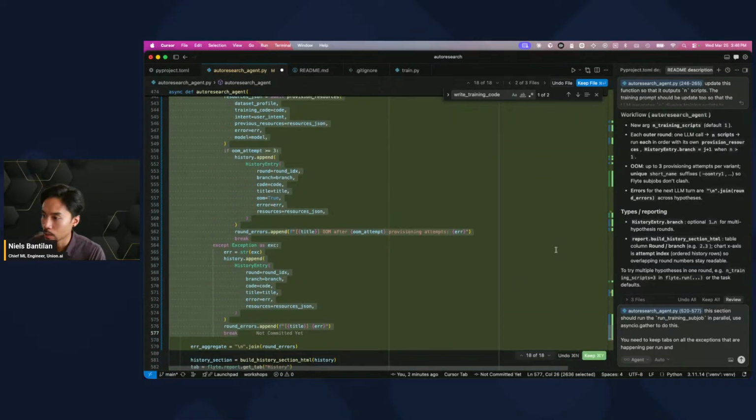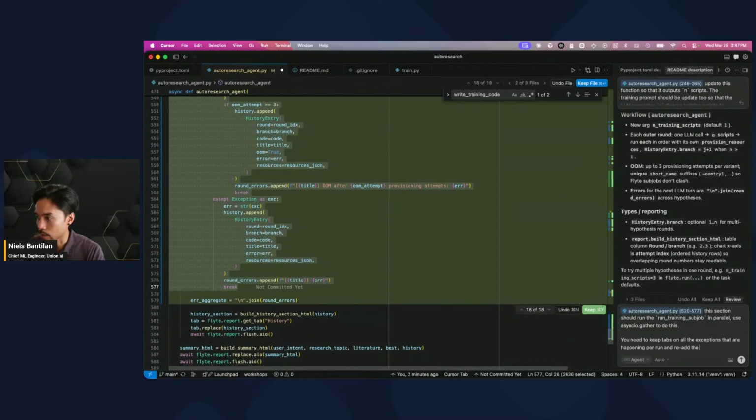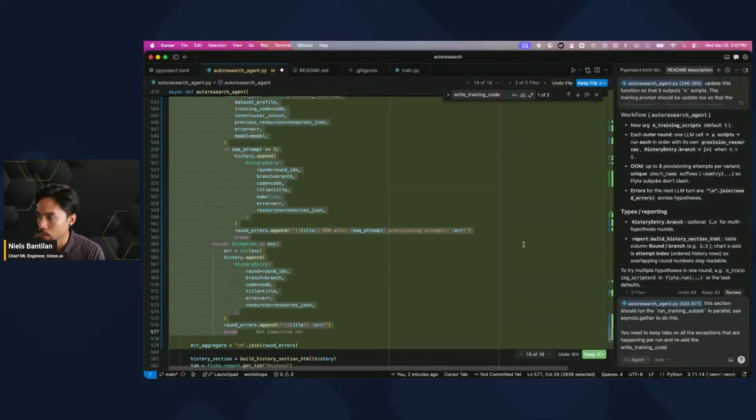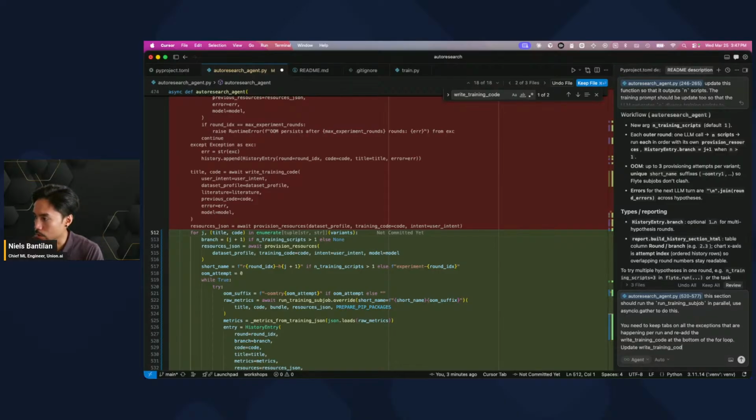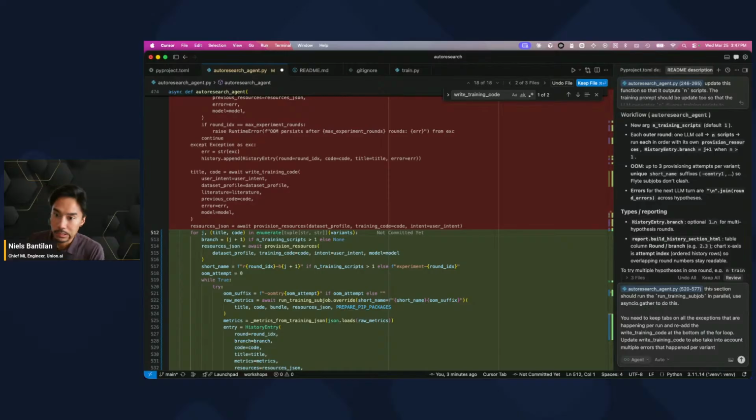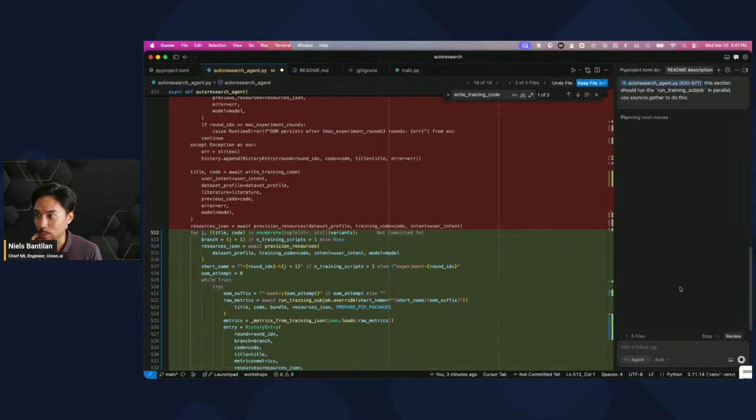And re-add the, right? Yeah, where did that go? Yeah, this part. Bottom of the for loop. Update training code. Also take into account multiple errors that happened per variant. Oh, okay. Not sure if this will be enough information.